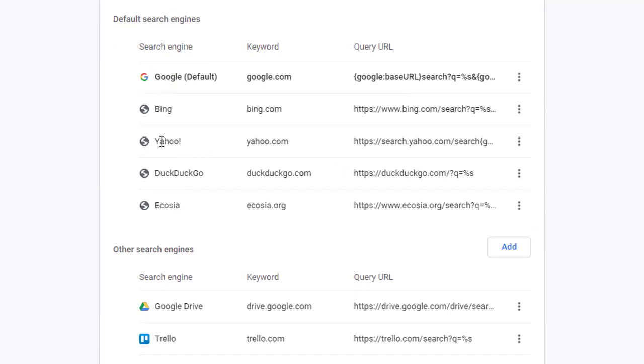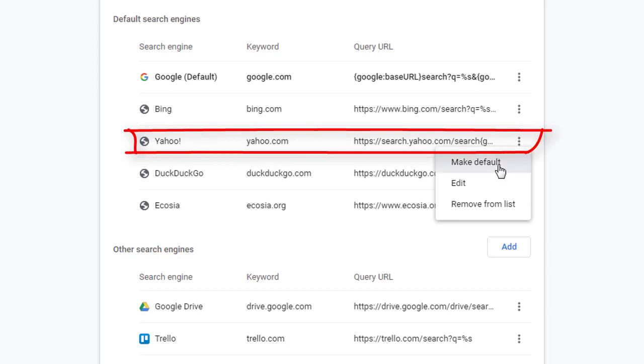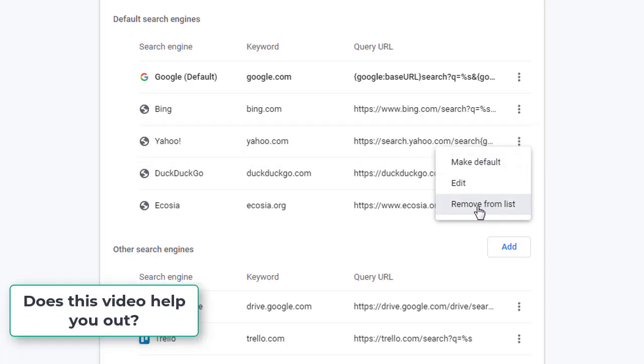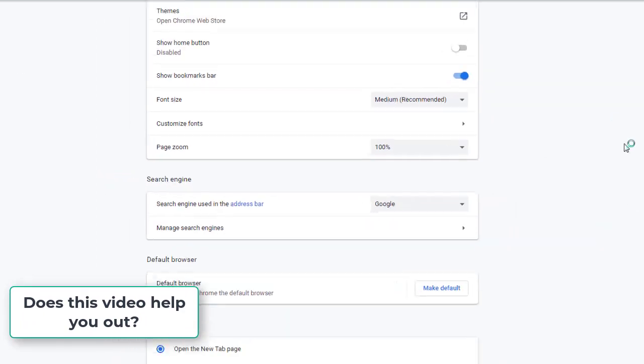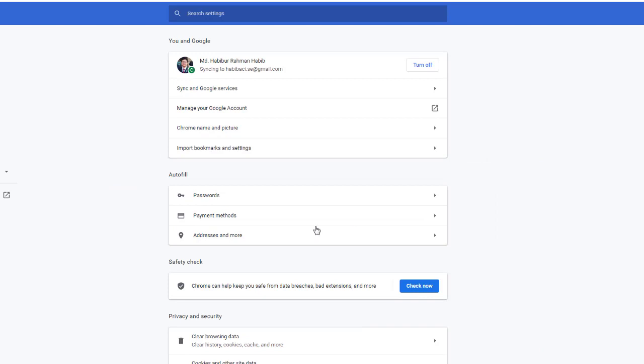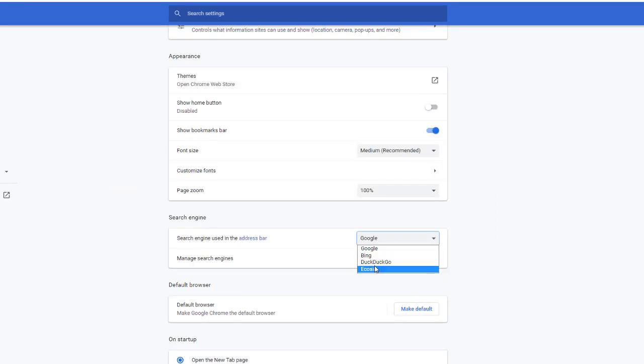From here, as you want to remove Yahoo, you have to click on the three dot option. After that, click on Remove from the list, then it will be removed from here, and after refreshing you will see the Yahoo option is not available. So in this way you can remove Yahoo search from Google Chrome.